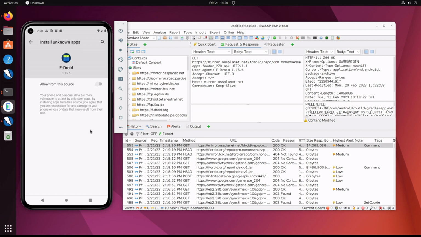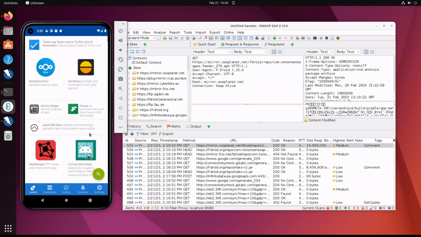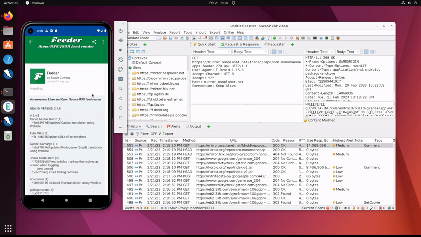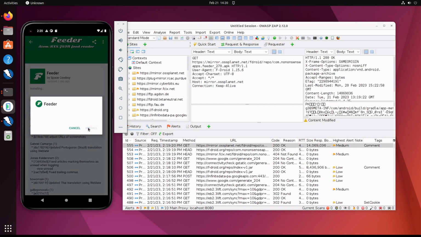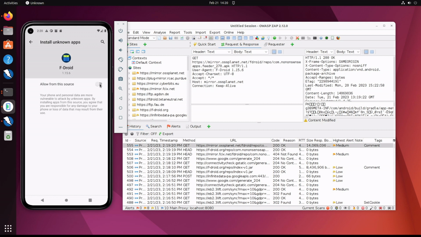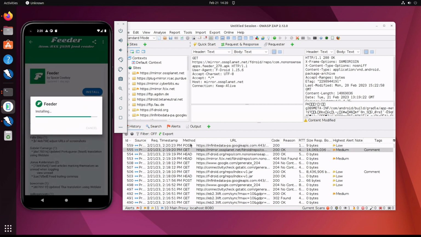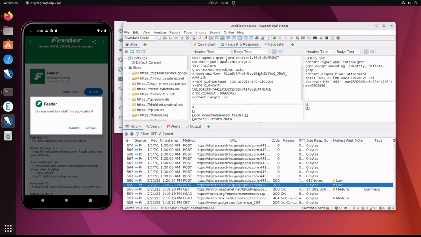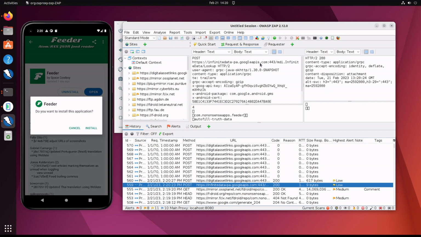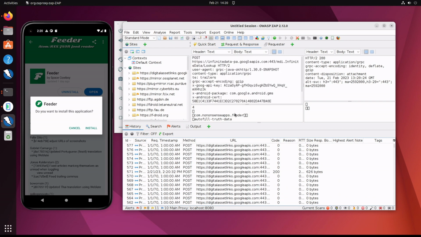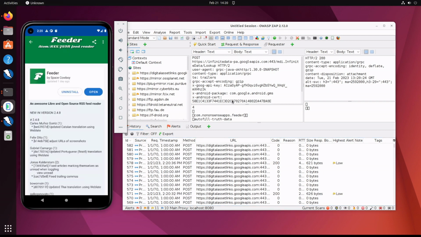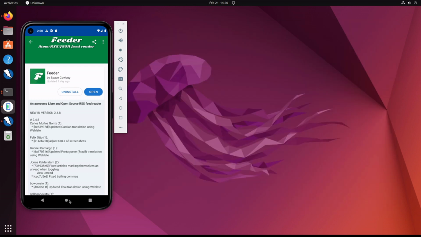Over on our phone, I see that we're not allowed to install unknown apps. Let's just install it anyway. I'm not sure what happened there. Settings. Install. Yeah, we can actually see that it's uploading to Google APIs that we've installed this app. Interesting. And yeah, pretty much we're done.